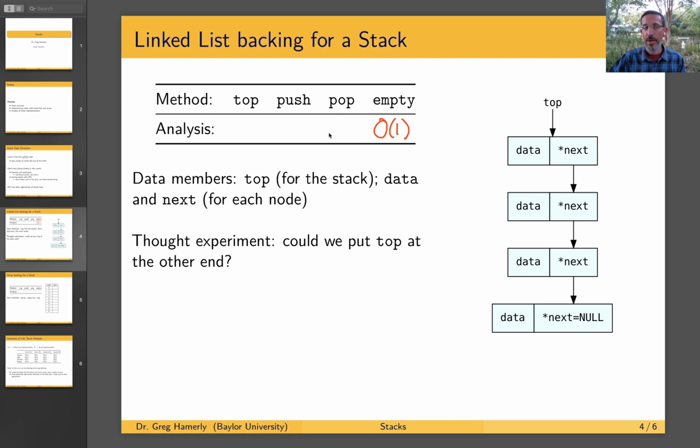Let's talk about getting the top. Getting the top of the stack requires looking at the top pointer. This is the method, this is the data member. They're the same name. Getting the top of the stack just requires going to the top pointer, following it to this node, and returning what it's pointing to. It doesn't matter how many things are on the stack below here. So that's also obviously constant time, because we just have to do a fixed number of things. We just have to dereference the stack, essentially.